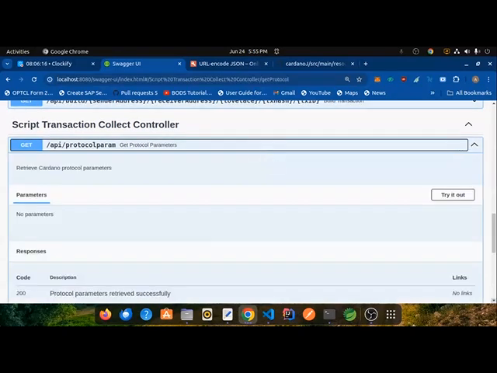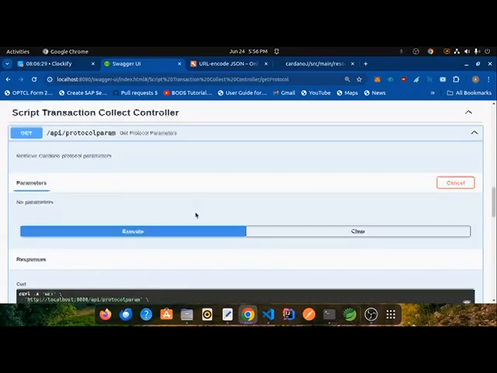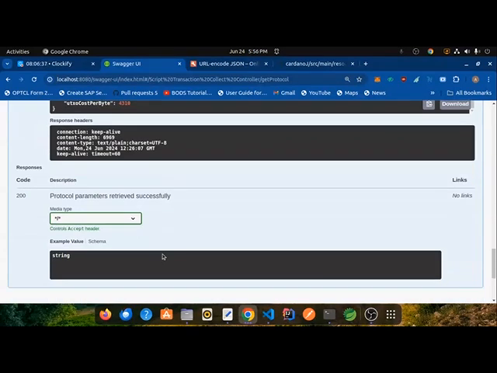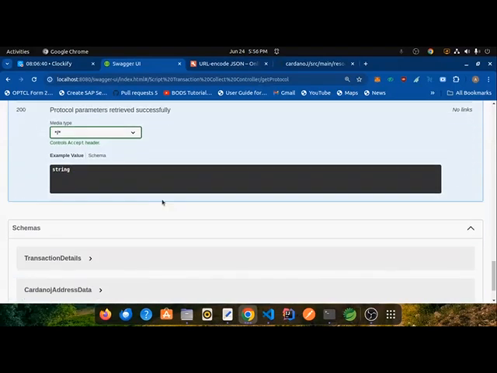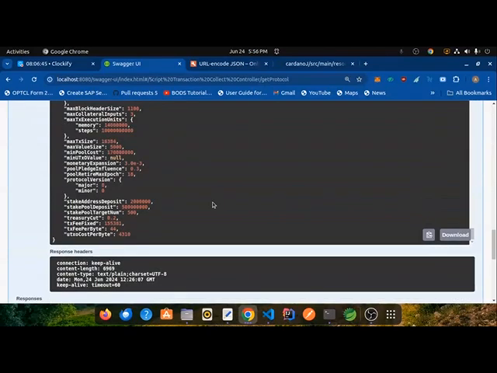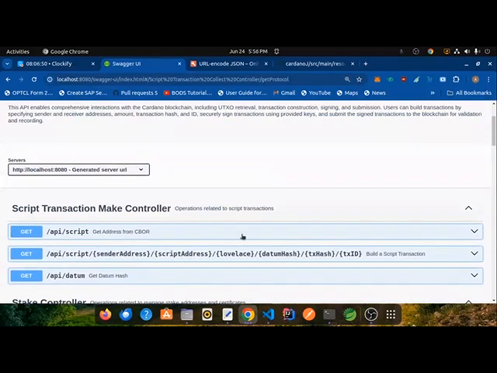Then there is another one, the script transaction collect controller, where we have to send the GET request as we don't have to take any parameter. So here I am executing. Here the query protocol param is generated in the JSON format with the status code 200, as you can see. And that's all about the Swagger API documentation. These are the successful endpoints which were executed. And thank you.